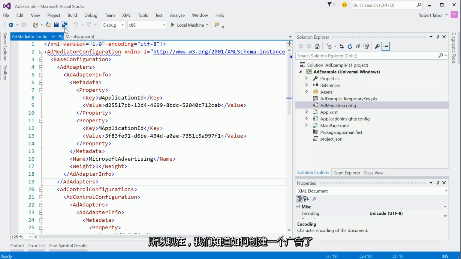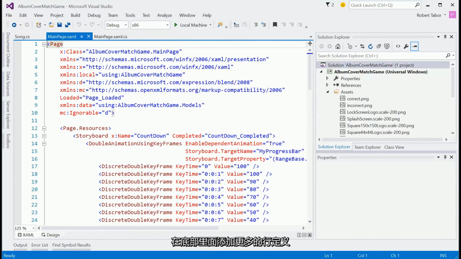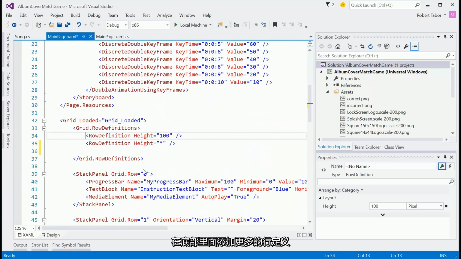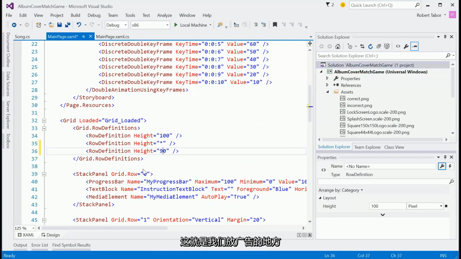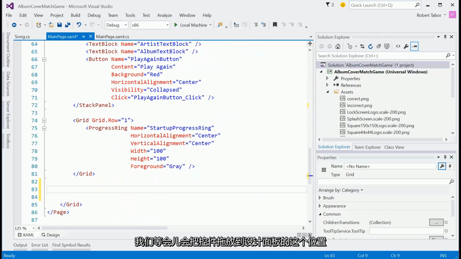Okay, so at any rate, now that we know how to create an ad, let's go ahead and get back into our project and make sure that we add that in. So here we are back in the album cover match game. And what I want to do is go to the MainPage.xaml. Specifically, I'm going to add one more row definition at the bottom, and it's only going to be 90 tall, and that's where we're going to put the ad. Okay, so we'll put it then here. We'll drag and drop it out of the design surface in just a moment.